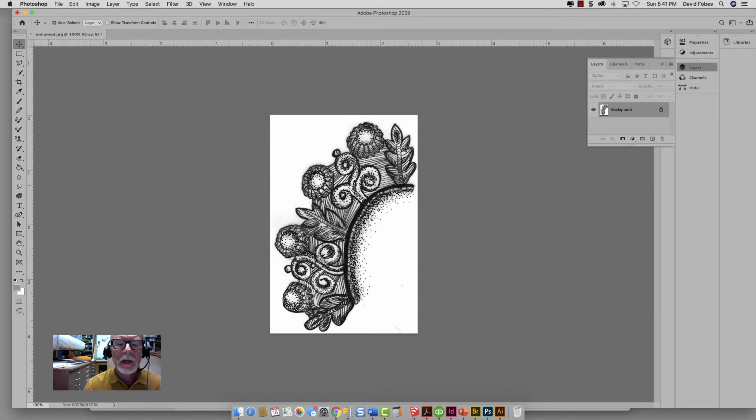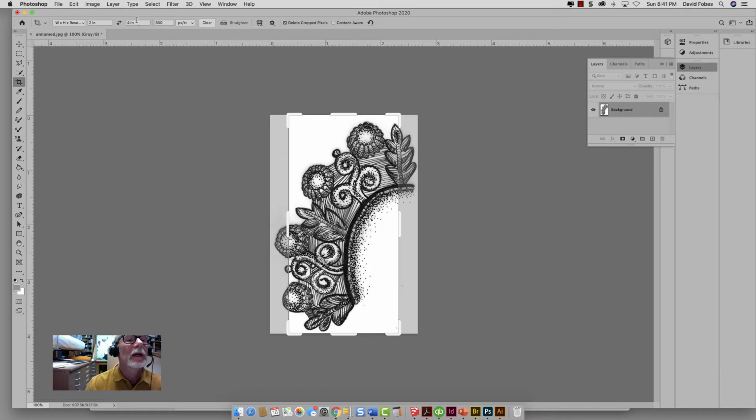What I want to do is crop this so it's about a 1 to 2 ratio. So I'm going to go to the crop tool, and I'm going to set it at a size of 2 inches by 4 inches at 300 resolution. If your image came in at 3 inches, maybe you do 1.5 by 3, just as long as it's a 1 to 2 ratio.